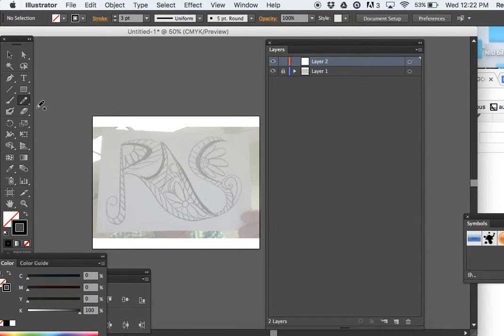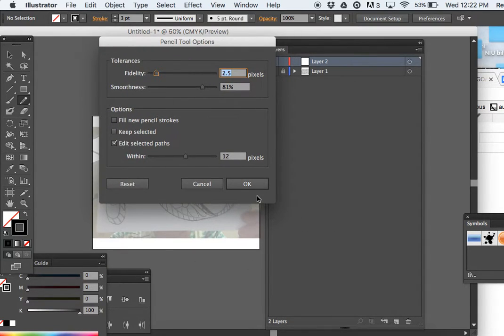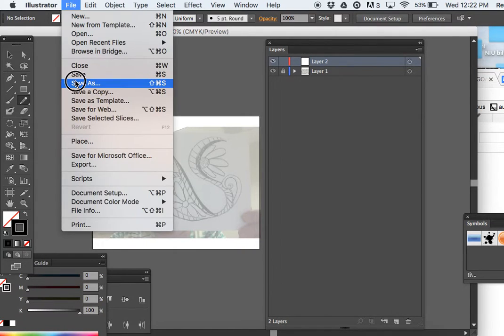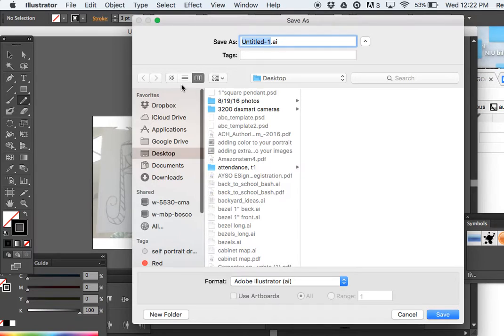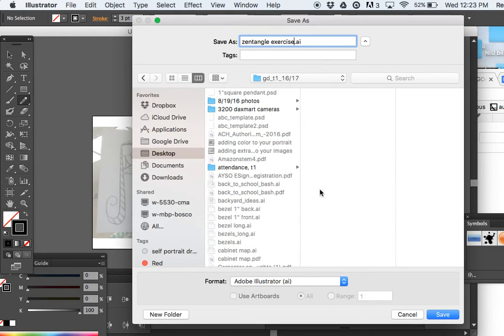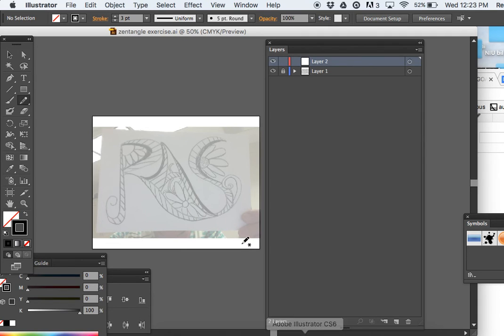And, again, if I'm going to draw with this, I'm going to double click. And hopefully by now you already know about how to use Edit Selected Paths and why that's important. But I can either start sketching this out, or I can use my pen tool and actually start going over my lines. Obviously, I'm also going to save this. So I'm going to Save As, I'm going to call this Zentangle Exercise. And of course, I'm putting this in my graphic design folder, which I don't have here. So I'll just call it Graphic Design, Term 1, 16, 17. Great. Because I don't have a folder. Hopefully you have a folder already. And there we go. And I'm ready to start drawing over my lines.